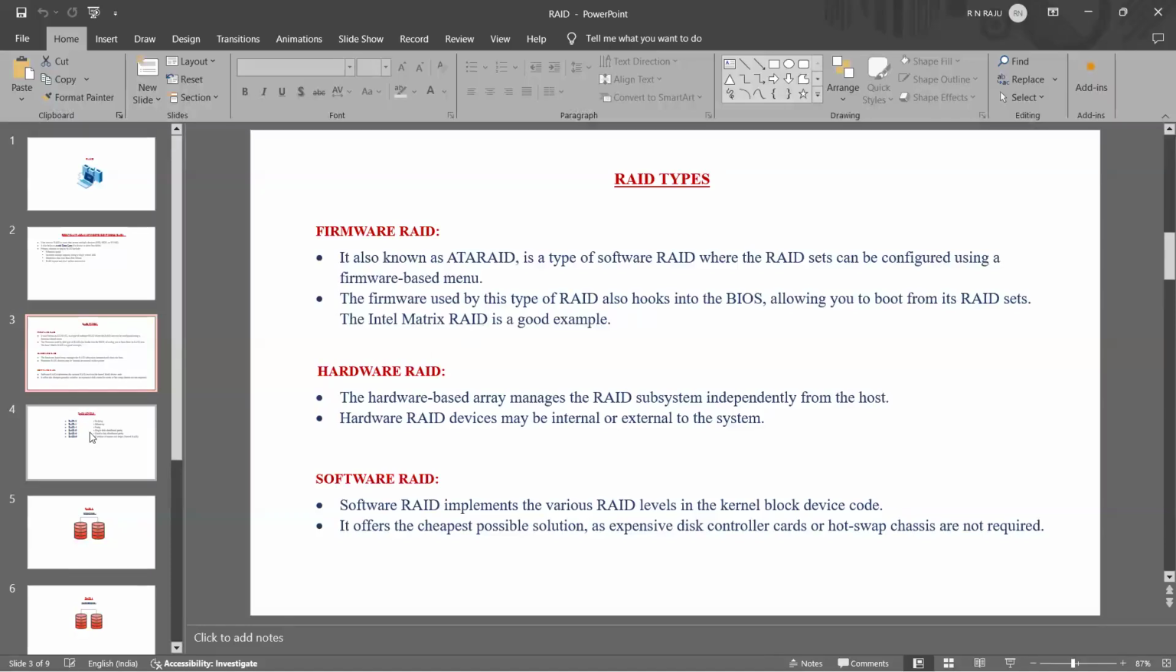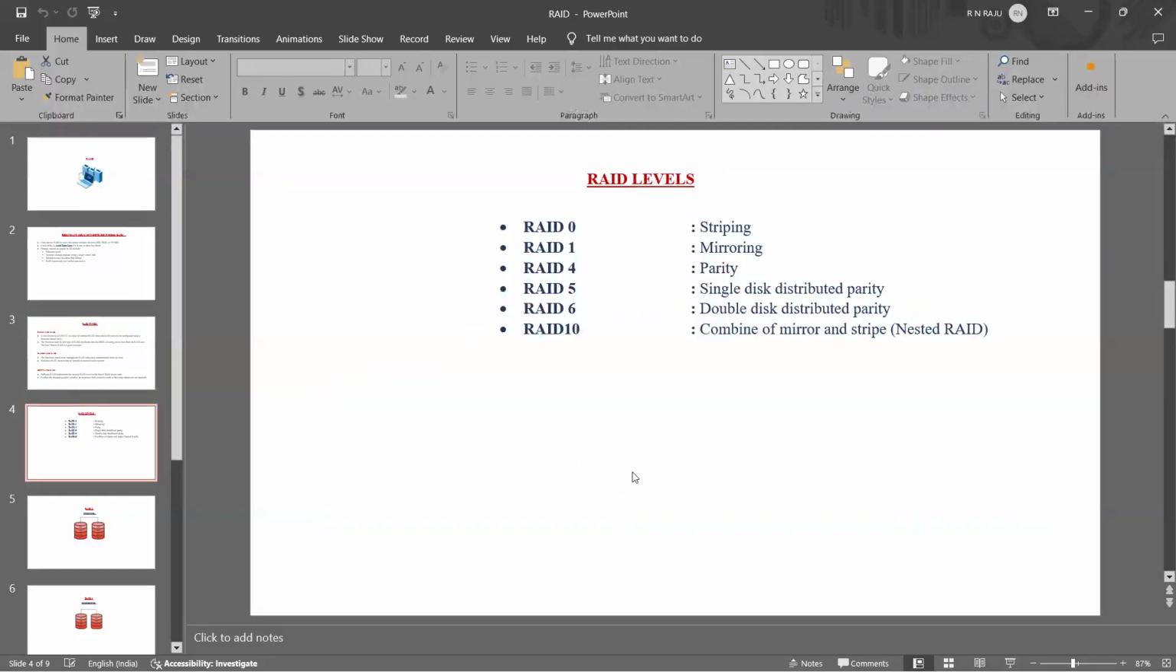Before implementing software RAID, you must know some RAID levels. What are the RAID levels in the company? RAID 0 is there, RAID 1 is there, RAID 4, RAID 5, RAID 6, and RAID 10 and 01 are also there. I will explain what RAID 0, 1, 4, 5, 6, and 10 mean. Don't call it the word 'ten', say one-zero.